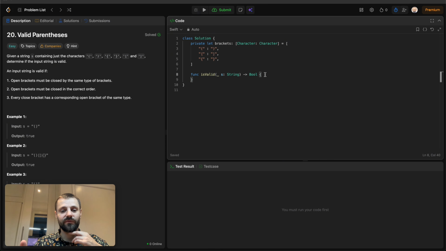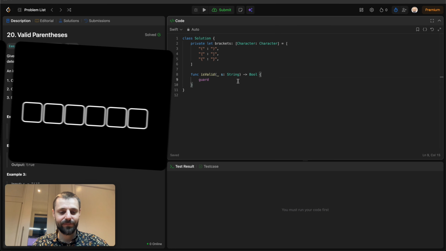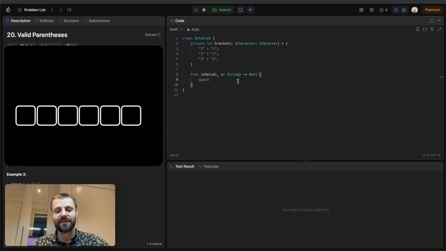Now let's move to the main method, and here the first thing which I would like to check on the string is not its characters but instead its length, because if it is not even, then there is at least one character or one bracket which doesn't have a couple, and we could just return false from this line.